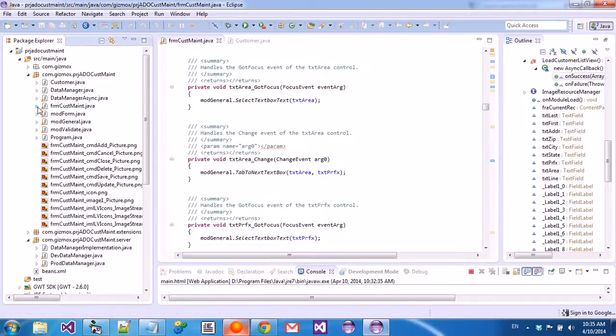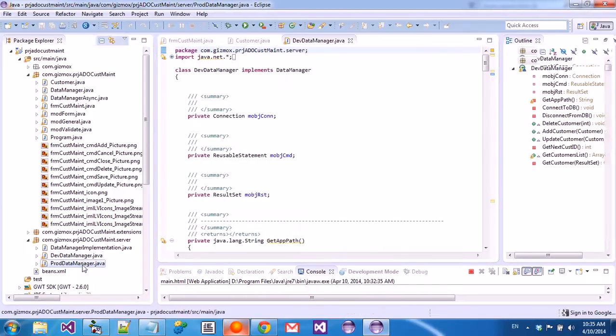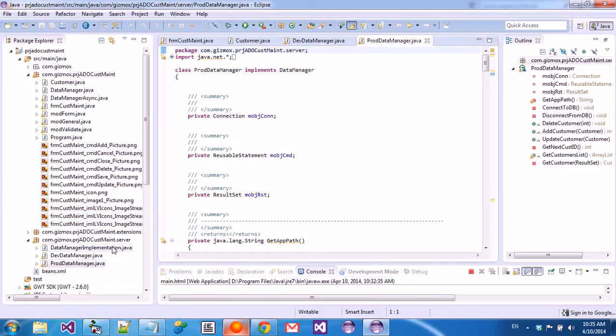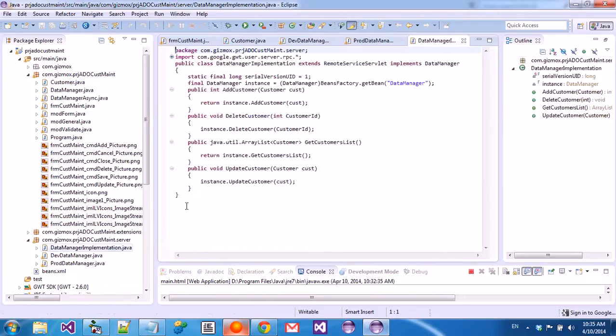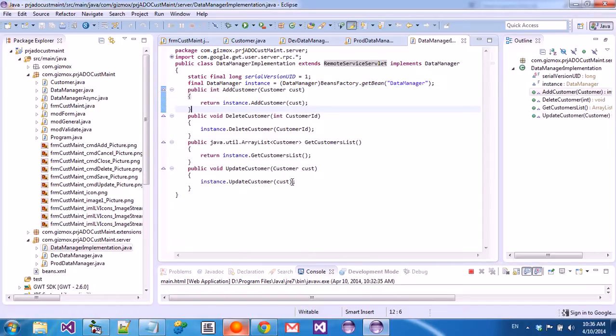And let's see the server part of the application. So here on the server side, we have the dev data manager, we have the prod data manager, and we also have a new class here, which is actually based on our interface that we extracted and defined as a service contract. And what happened is that we generated a servlet for you, and the servlet actually accesses the original class and operates it.